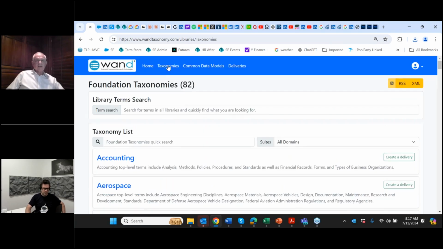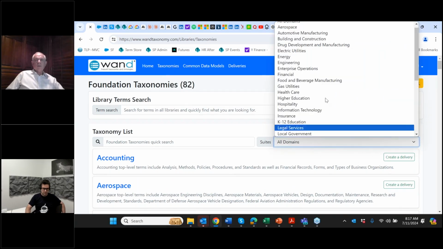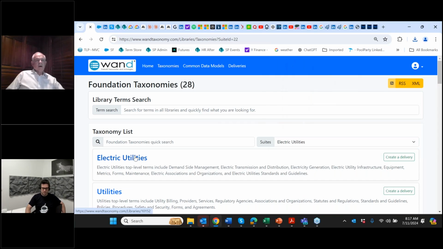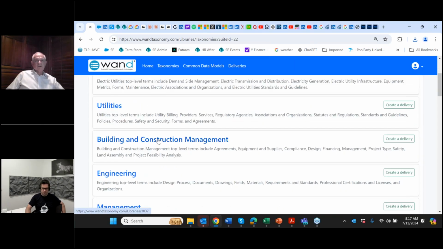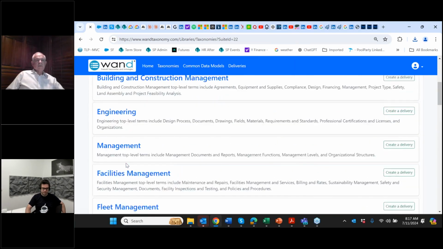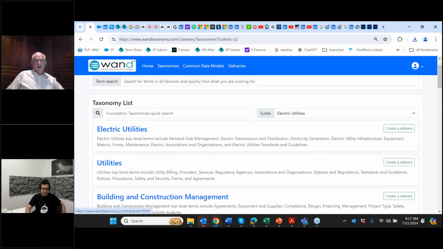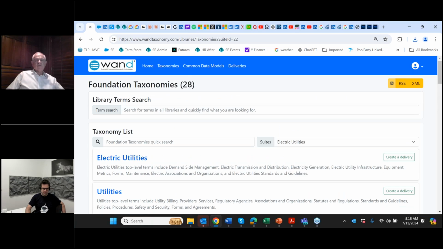Vast library of taxonomies addressing all of the domains of knowledge. I'm an electric utilities company. All the domains of knowledge: building and construction, engineering, facilities management, fleet management, all the domains of knowledge. Think of this as, we've got Amazon on one side of the room, we're tagging all the different products. Here, these are the taxonomies that are going to tag all of the documents within the enterprise.